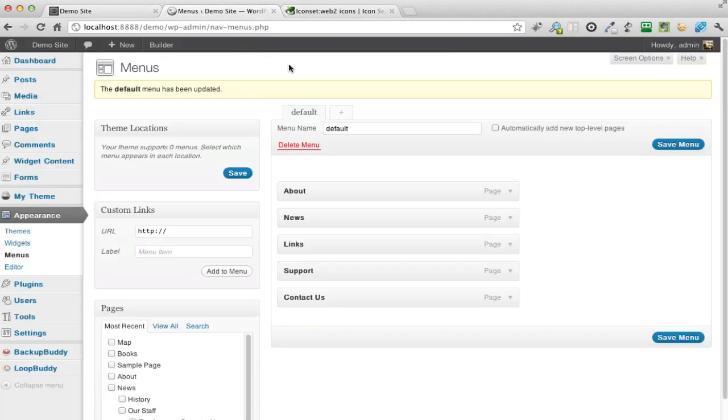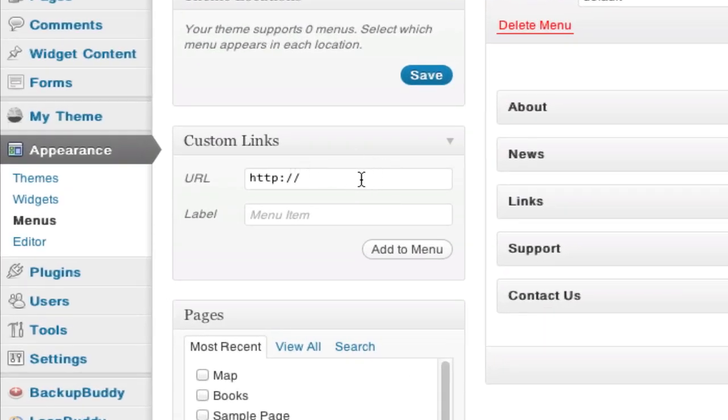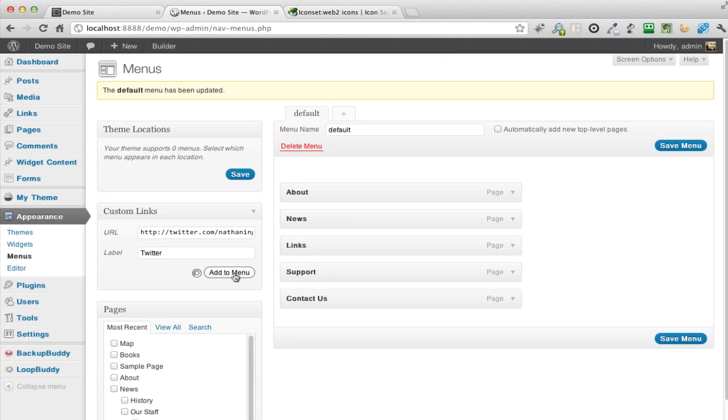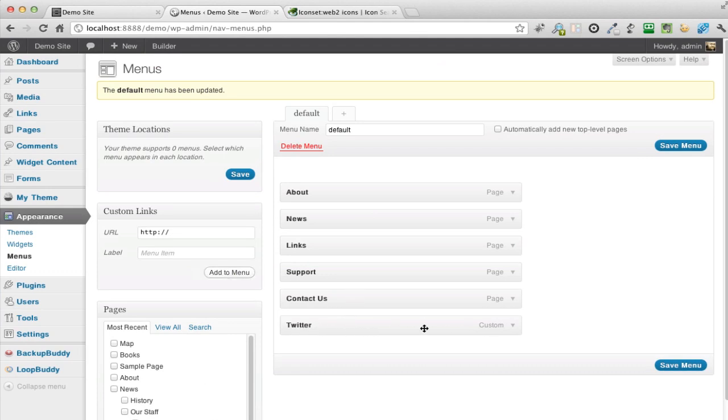So for now, we're going to switch over to the WordPress admin area into the menus area where we have a very simple menu set up for the pages that are on our demo website. So what we're going to do now is add a custom link to our menu, just like you would any other custom link using this custom link meta box. The URL to this link is going to be my Twitter personal feed page, which is twitter.com/Nathan Ingram. Now, for the label, I'm simply going to say Twitter, and we're going to add this to our menu. And it's going to appear just as any other menu item would.